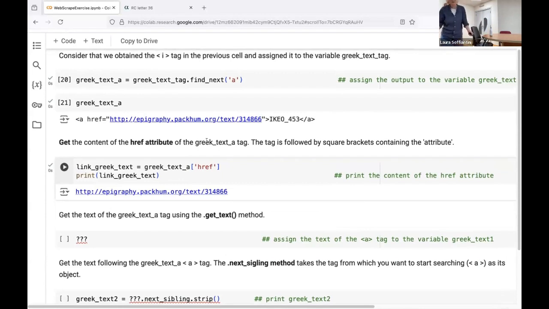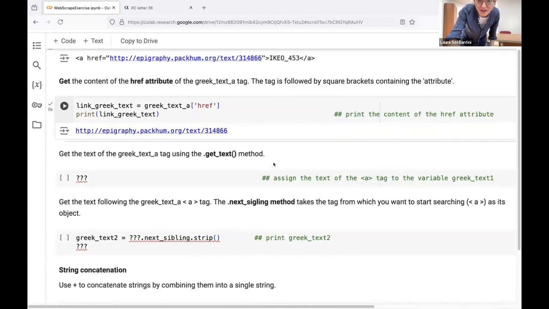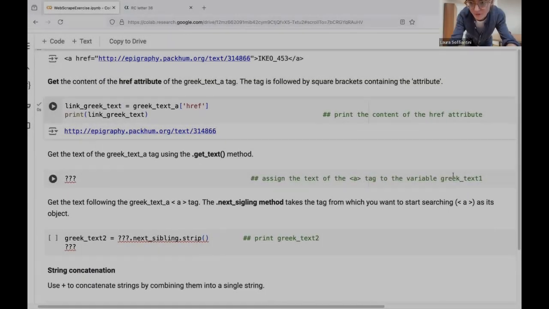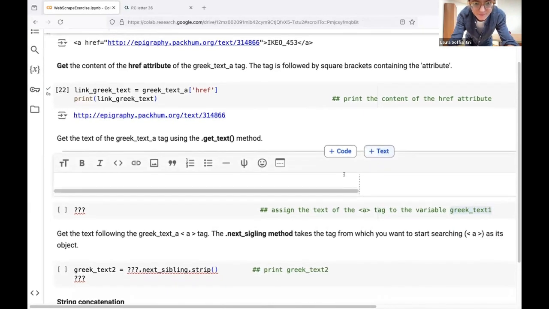So let's do it. Assign the text of the A tag to the variable Greek text 1. So the variable is this. Oh no.